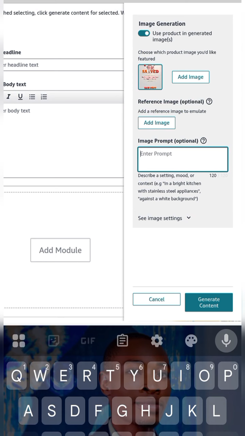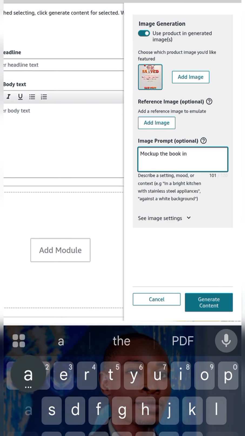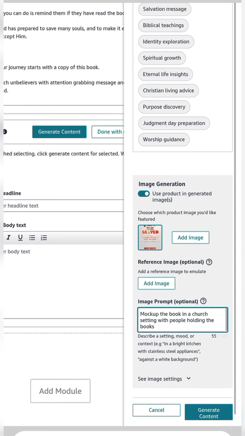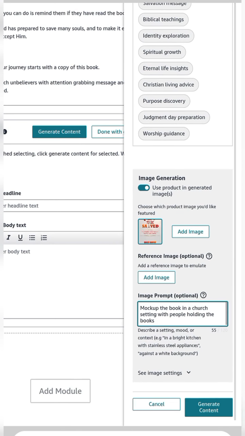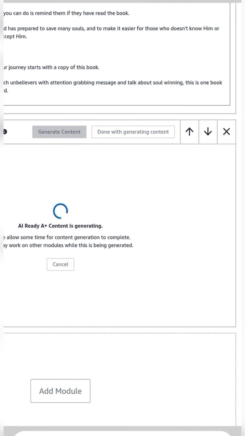So I'm just going to say, mock up the book in a church setting with people holding the books. So you can see from here, this is my prompt. I'm now going to say generate content.